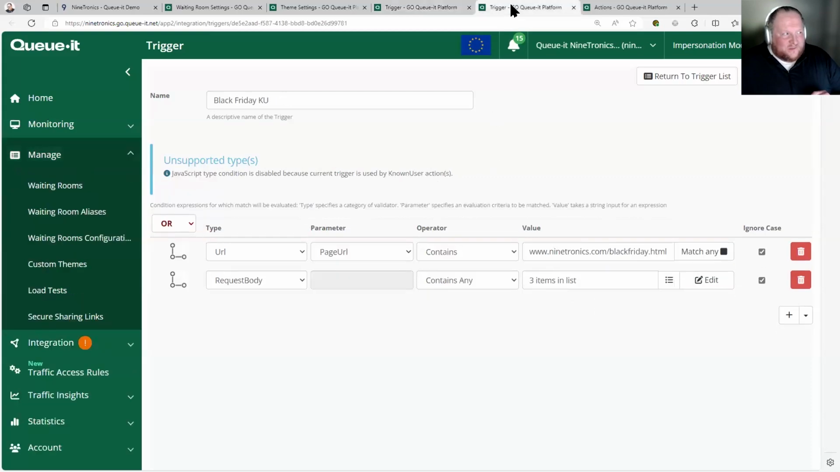And the reason I've separated this into two different triggers, known user or backend server side, is because with the known user trigger, I've included a request body value. So when a request comes to ninetronics.com/BlackFriday, or anyone hits that add to cart direct endpoint with that product ID, Hewitt will then redirect that traffic. So this will help with any scripted attacks. Request body is not available as a JavaScript trigger, so I've created two different triggers.